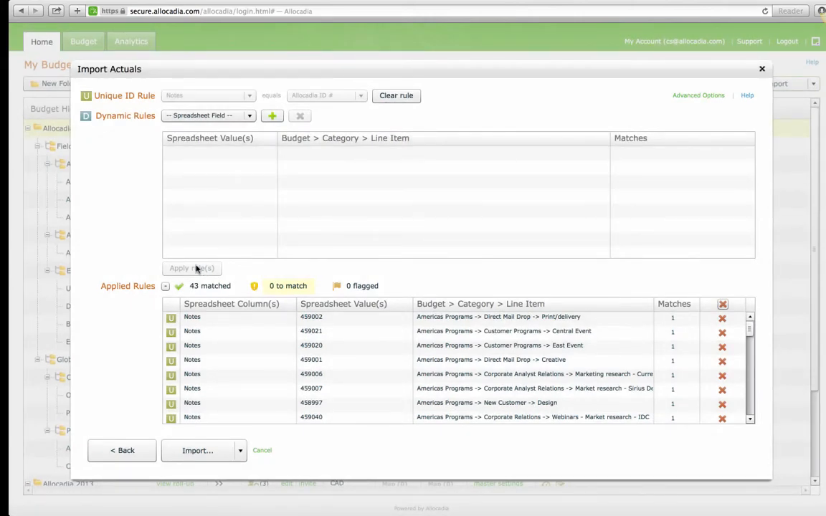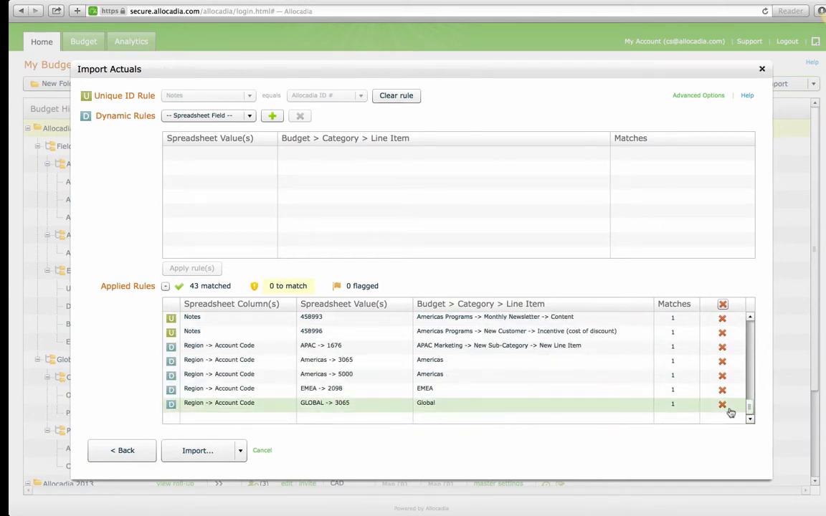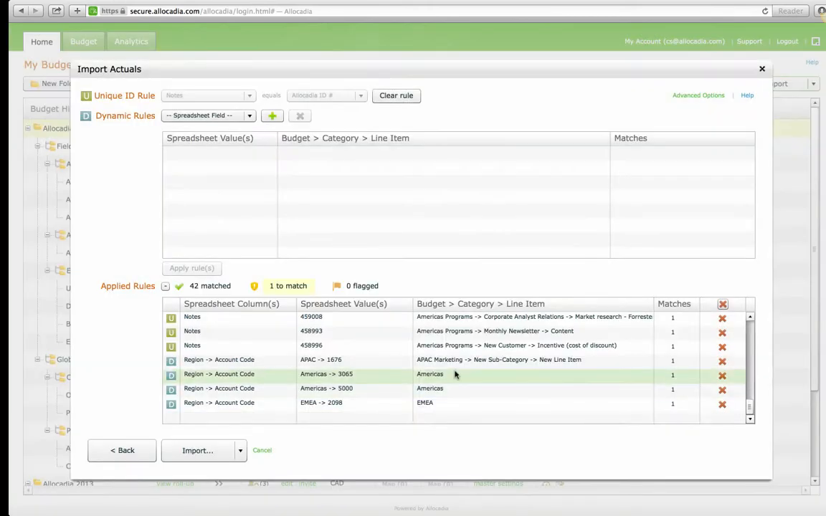What happens if you've applied a rule that you didn't want to use or accidentally mismatched a row? Look at the applied rules via the plus icon. In line with the match, scroll to the right and click the red X. Once you are satisfied with the rules, click the Import drop-down menu.